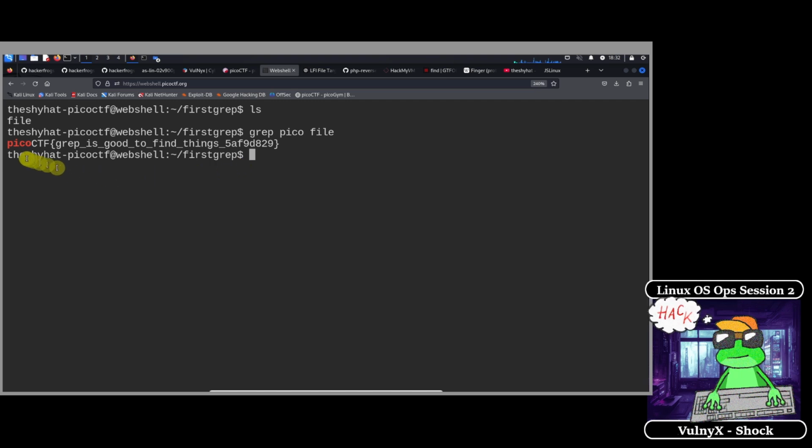The flag is picoctf grep is good to find things, and then some random numbers. These random numbers are different for every user, so you can't necessarily use this flag, because each user is going to have their own flag. What you want to do is highlight the contents of your flag, select copy, and then go back to the picoctf challenge page.